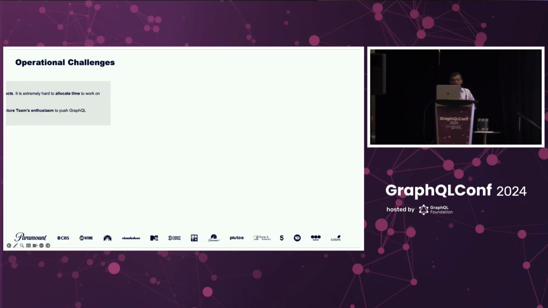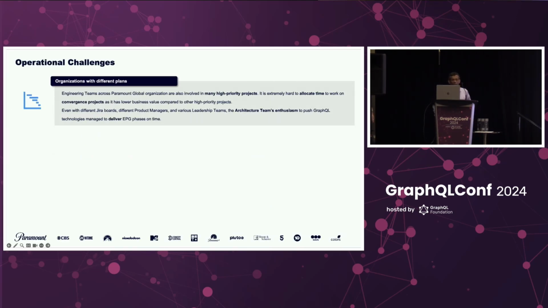So what are the operational challenges we encountered? As I said, we have multiple engineering organizations. They are involved on a day-to-day basis on high priority projects. And you all know that when you talk about technical projects, the business priority always goes down, right? You don't get those priorities. So we had to work cleverly so that we don't take away those resources from the projects, and at the same time we achieve this goal of conversion.